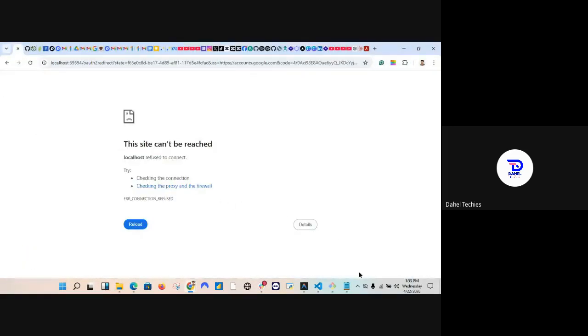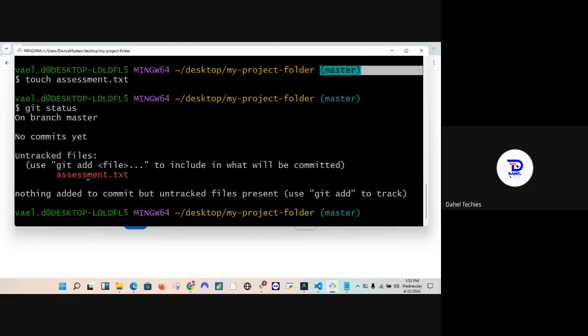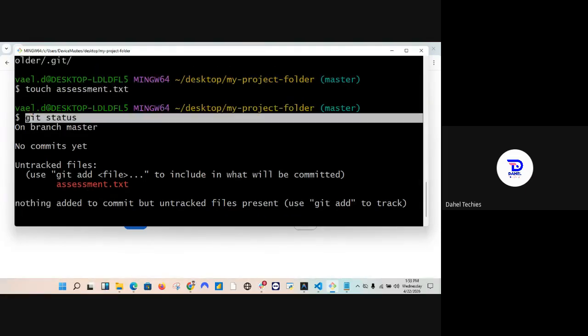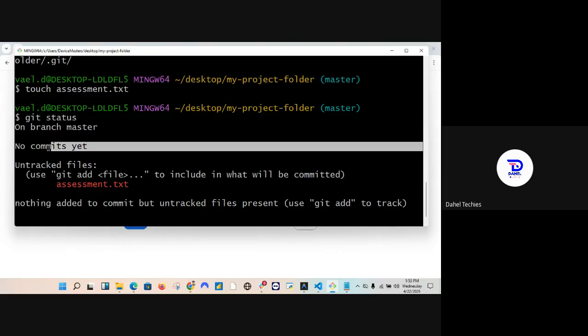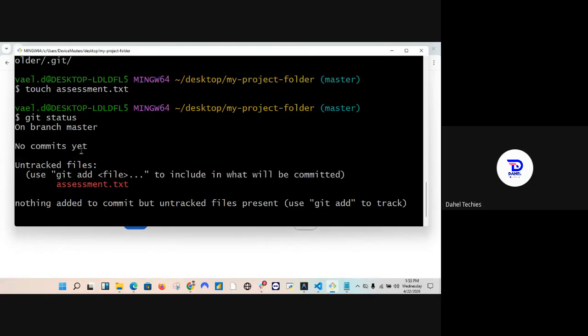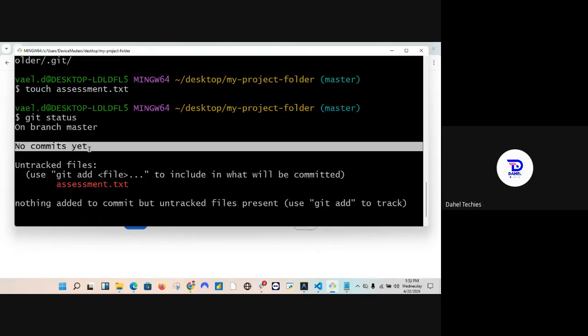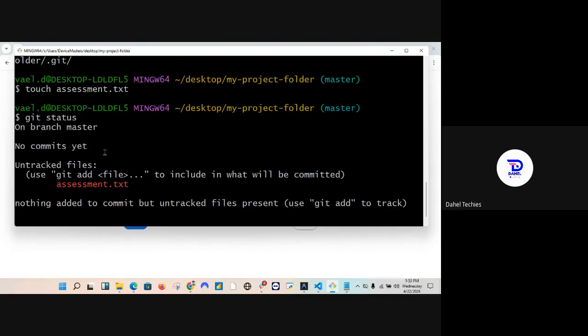So now, where am I? You can see the message. When you write Git status, you are basically asking Git to tell you what exactly has been done inside of here. You can see no commits yet. Who can tell me what this means? I think I've explained commits many times. Who can tell me what no commits yet means? Nothing has been saved. Anybody?